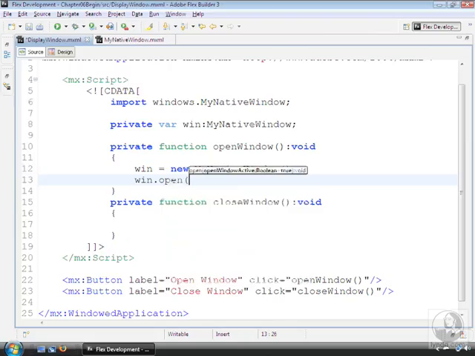The open method takes an optional argument, openWindowActive. If set to false, that means open the window, but don't make it the currently active window. If you leave this argument out or you set the value to true, the window opens and is automatically active. That is, it automatically has focus in the Windows environment. Because I do want the window to be active, and because that's the automatic default value of this argument, I don't need to pass the value in. I'll save the changes and run the application.